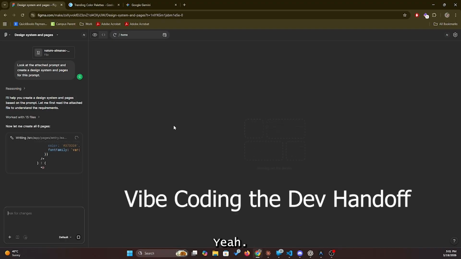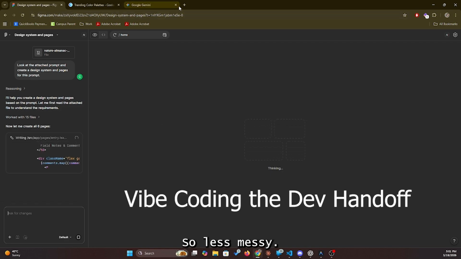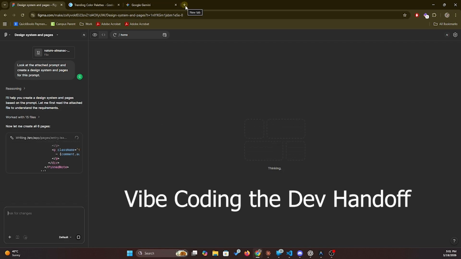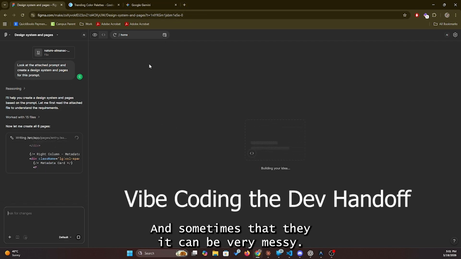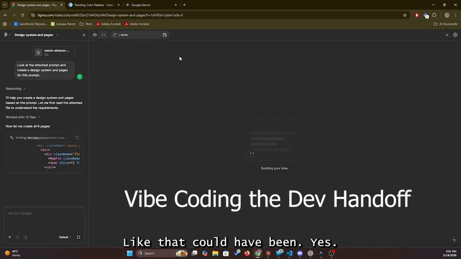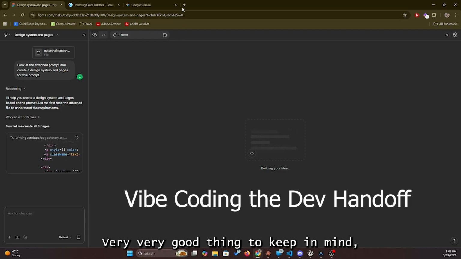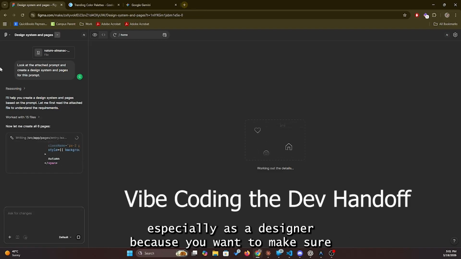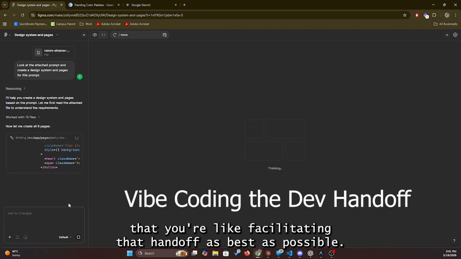Yes. So, yeah, the less messy. Sometimes with AI it can be very messy, like the code base. That's a really good thing to keep in mind, especially as a designer, because you want to make sure that you're facilitating that handoff as best as possible.